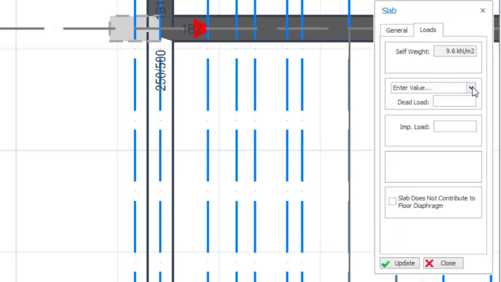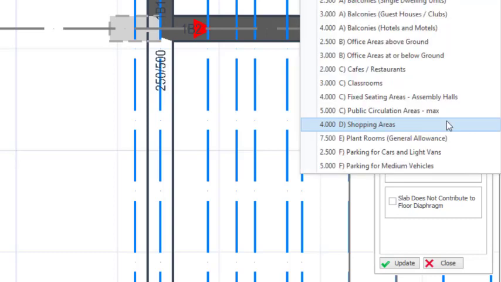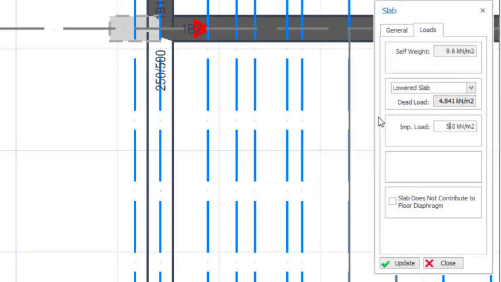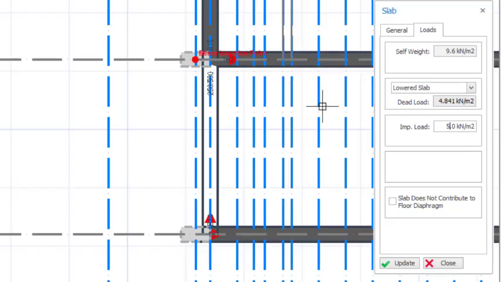So enter value. The highest one is lower slab, so pick the lower slab, which is 4.81. Under the imposed load, just right click, and then you'll be picking something more relatable. So public circulation area maximum, so we pick that, which is 5.0. Okay, then we start inserting the column.